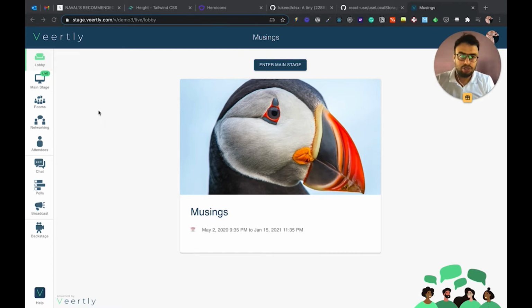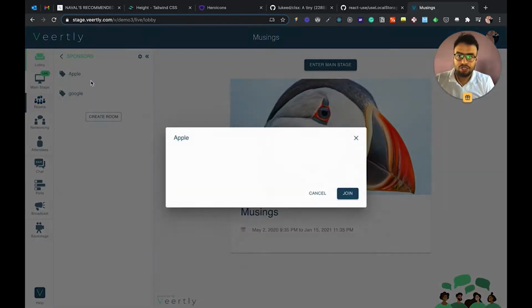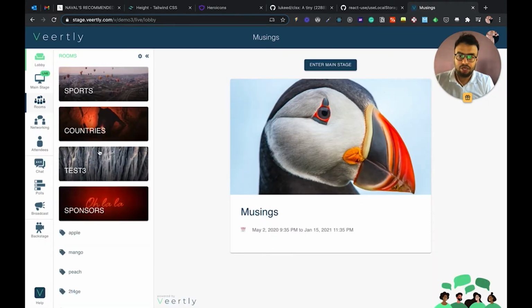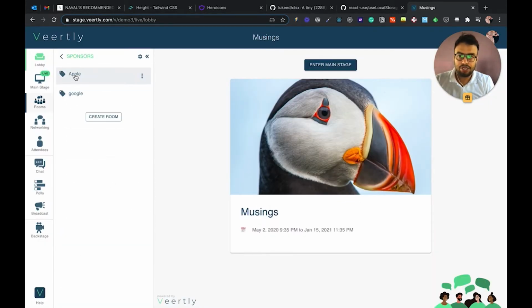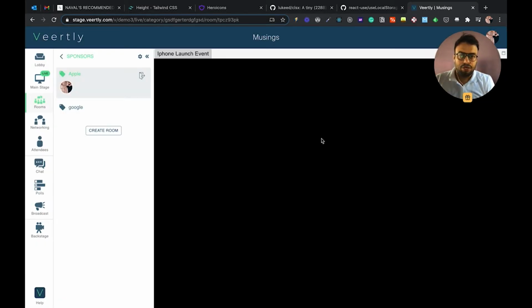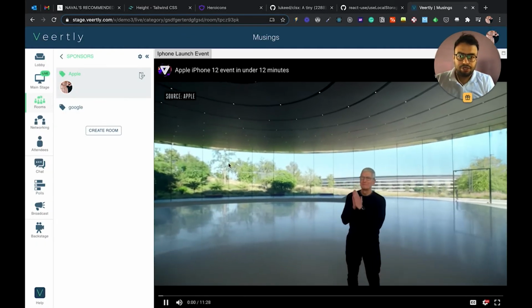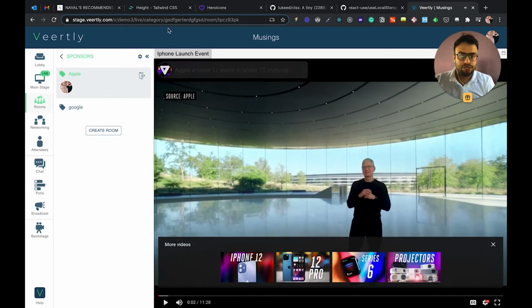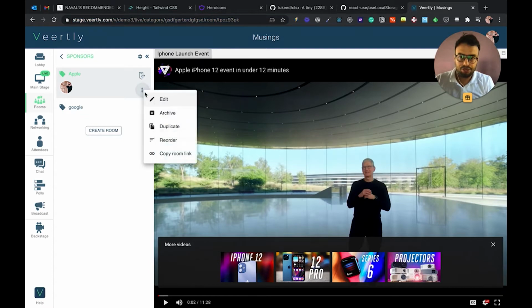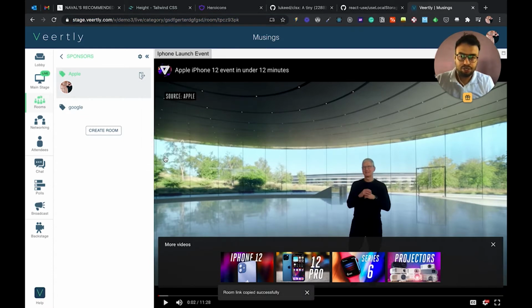So let me show you an example. If I go to this room and join the sponsors Apple, I join the Apple room. In the URL tab there's a link, and I can click this link. I can either share this link or get the link from here, copy room link, and I can just share it with anyone who wants to join this room.